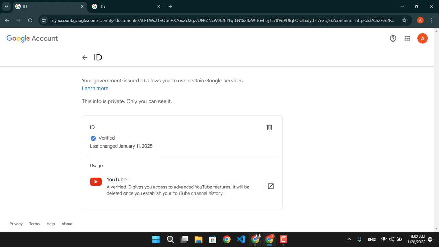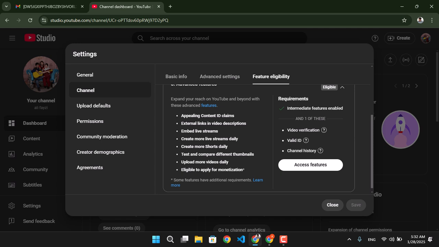You have to keep in mind that it is going to enable the advanced features, including the live stream, the live chat, and the eligibility for monetization. This is required.